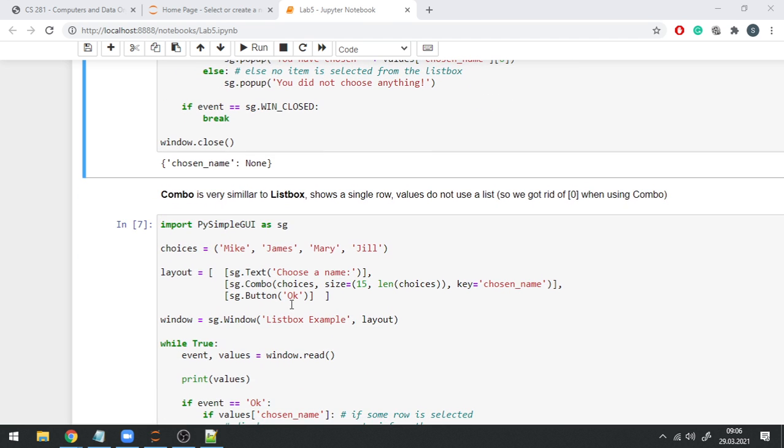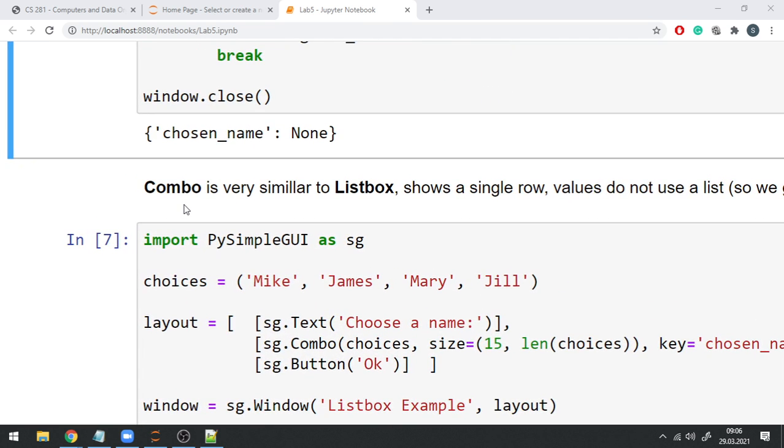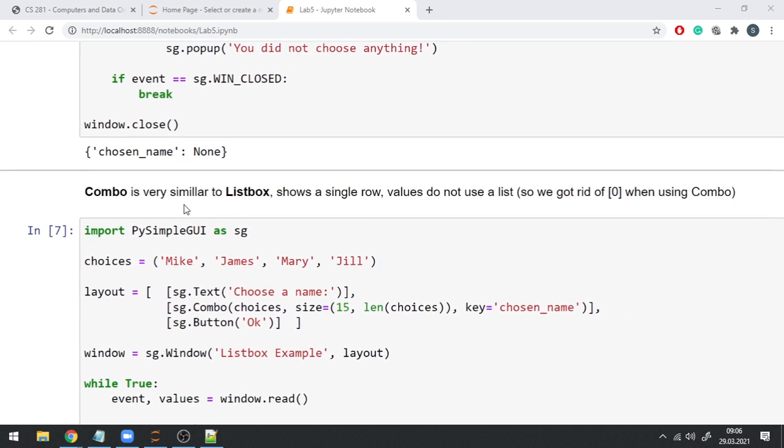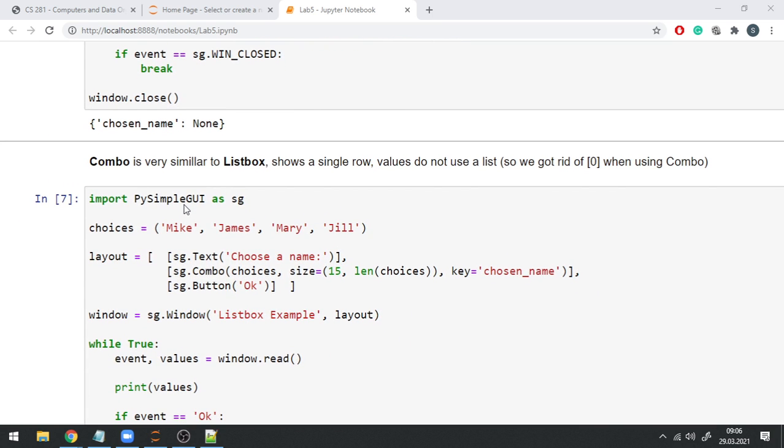And one other option is a combo. The combo is very similar to a list box. Again, it displays a list of things, but the visual aspect is different. In a combo, it only shows a single row, and we can use the triangle symbol to show the multiple items. But since it only selects just one row, when we get the values, it is not going to be a list of things. In the list box, there is the possibility to choose multiple lines if you enable the option. But in a combo, you can only choose one single item.